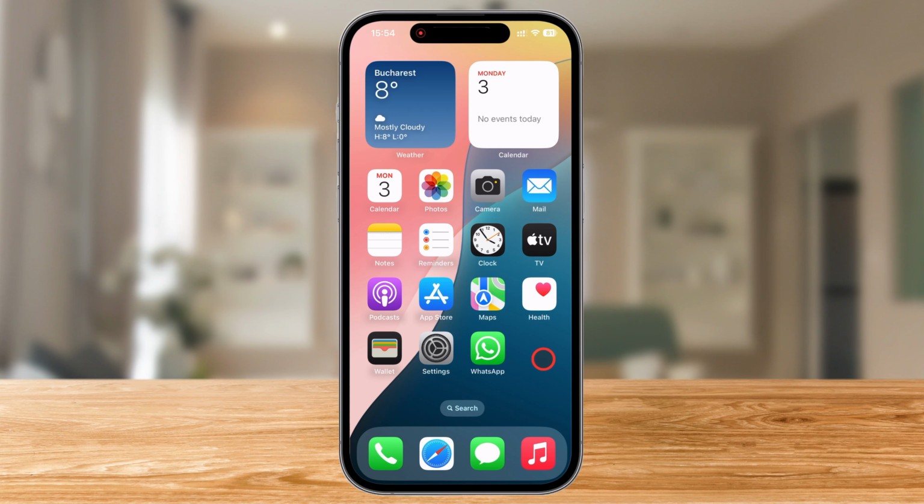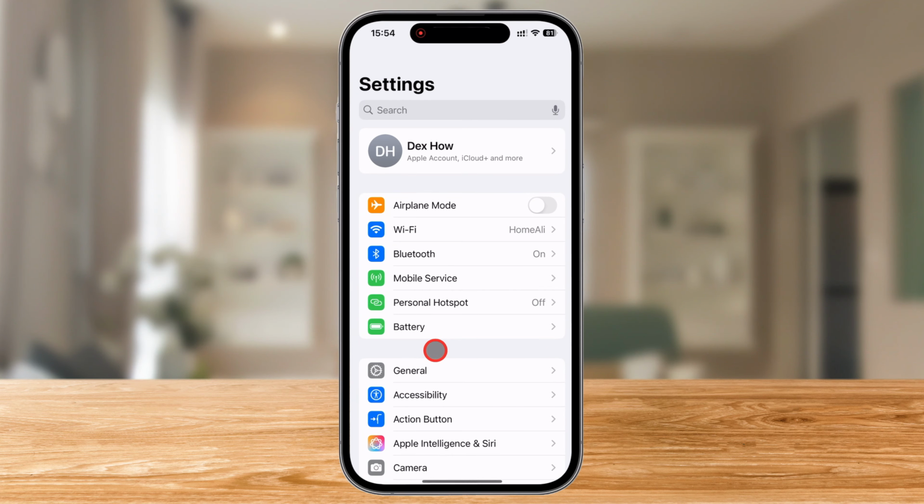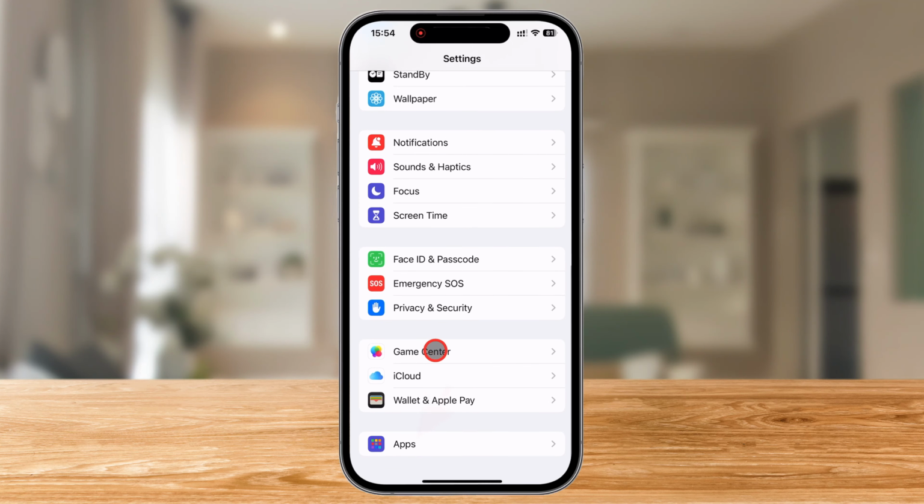To change the default browser, first make sure you have the browser you want installed. Open the App Store, search for your preferred browser, such as Google Chrome or Firefox, and download it if you haven't already. Once installed, open the Settings app on your iPhone. Now scroll down on the Settings app until you reach Apps and tap it.